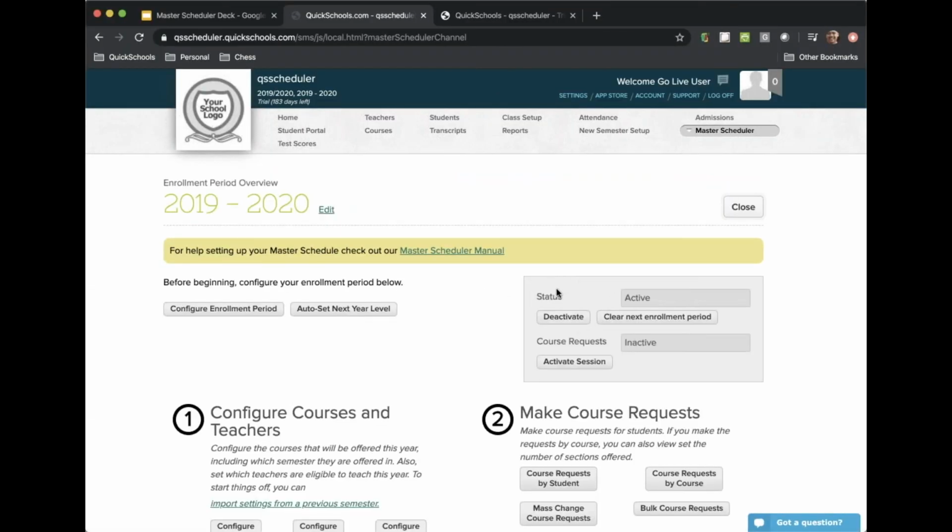So usually it starts off this way where if it's set up as a next enrollment period, you'll see a session called course requests. It starts off as inactive. You can activate the session, which then allows students to submit the course requests. If you click deactivate session, it's basically just turning it off so they can no longer do that. It disappears from the screen.